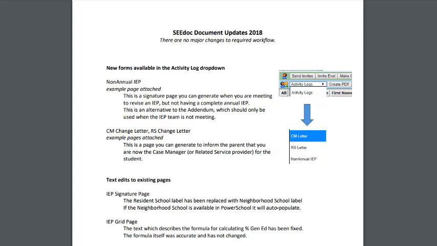This is a signature page that will be generated when you're meeting to revise an IEP, but not having a complete annual IEP. This is the alternative to using the addendum form, which only should be used when the IEP team is not meeting. And I will actually demonstrate each of these forms, where to find them exactly in the SEEDoc system. The next 2 are the case management change letter and the related services change letter.